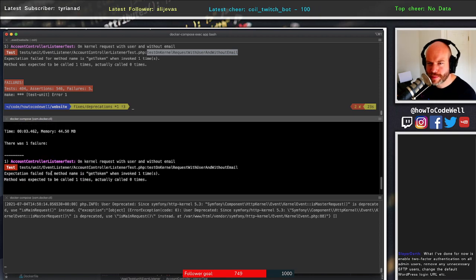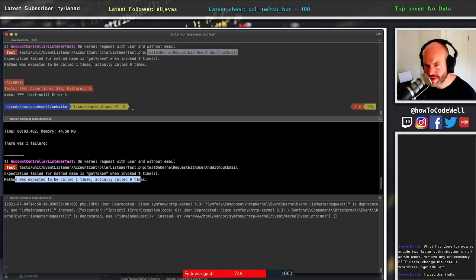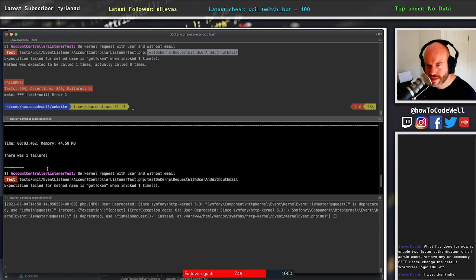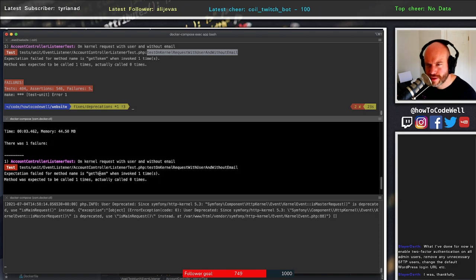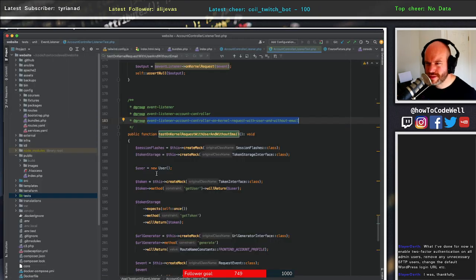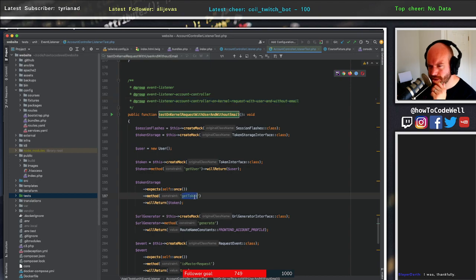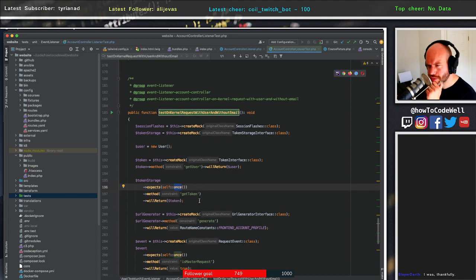All right, so the exception failed. Name is get token is invoked. Method was expected to be called one time but was actually called 0 times. So what was the method? Get token. Okay. Get token. Specs once. I need to remember what this was all doing.